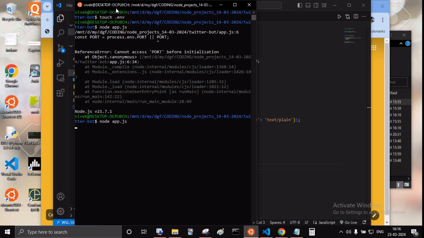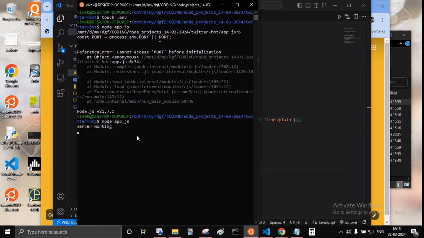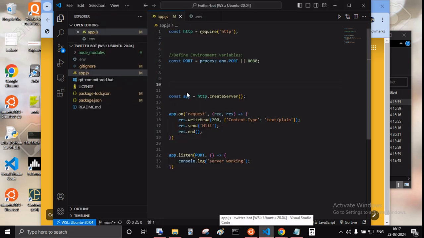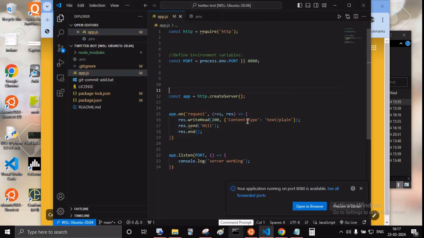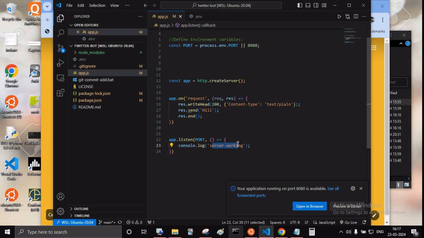And I am also now reminded that since I have installed nodemon, I have to use that nodemon. I can't close the server and again open it, right? It is a little hectic. So you can see server working. So it has returned this one, right?